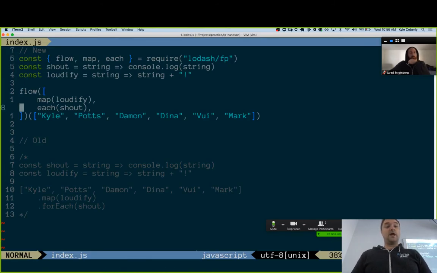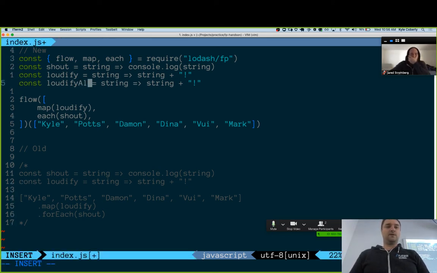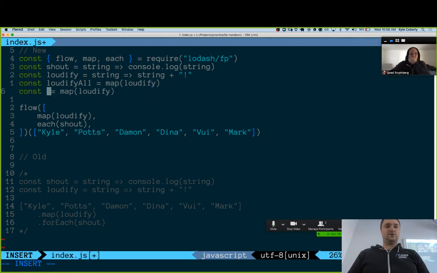So I can further functionalify this by making a loudify all that does exactly this. Is map loudify. And I can have a shout all that's in each shout. And then these become loudify all and shout all.